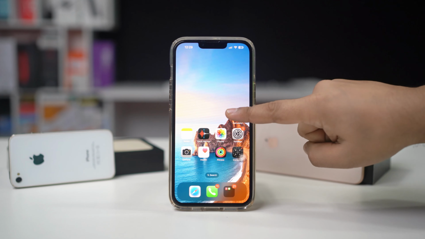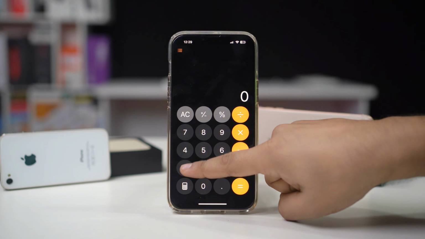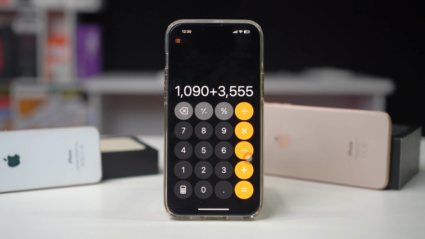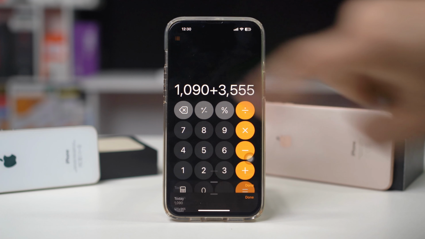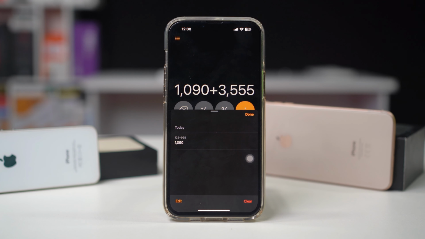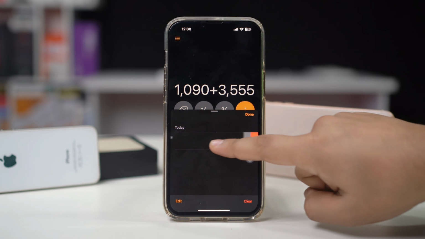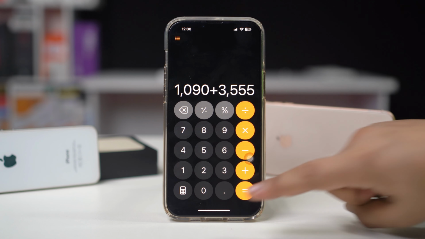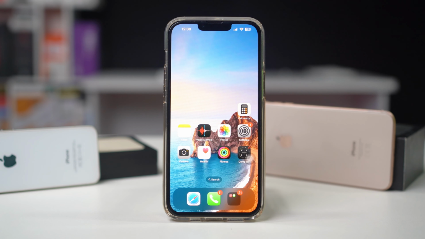Trick 1. Swipe to delete a digit. Made a mistake in your calculations? You don't have to start over. Tap on the 3-line icon at the top left corner. Simply swipe left or right on the number display to delete the last digit entered. Each swipe removes one digit, so you can keep swiping to correct your input.